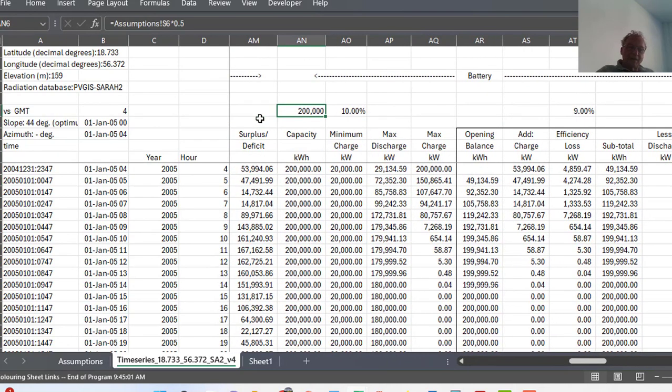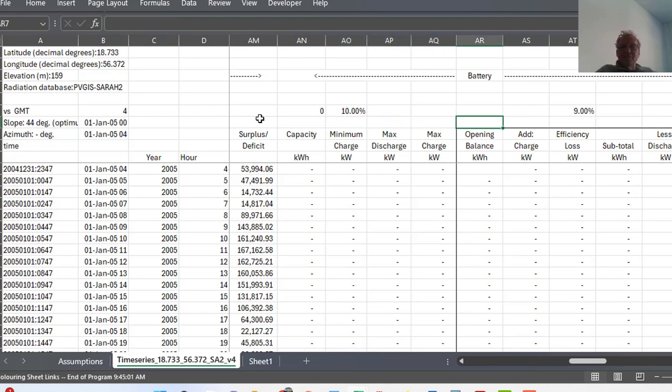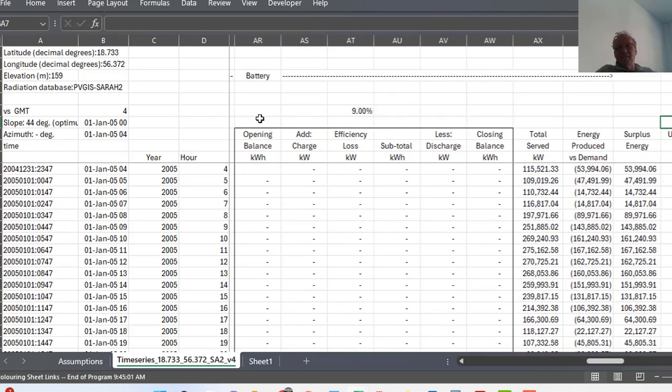Okay, let's just not put a battery in and see what happens. Now, if we don't put a battery in, that's it. This is not giving you the real answer you need, because, well, maybe it is. Just a minute. Let's see what we get. Okay, because we have some limits on our demand.